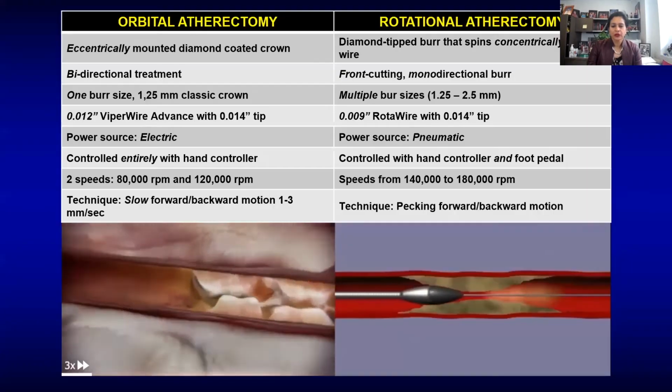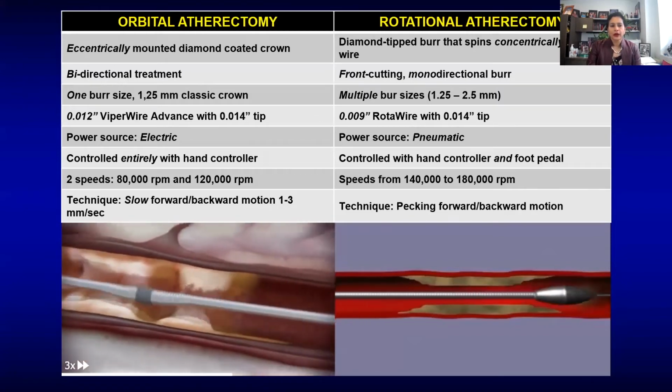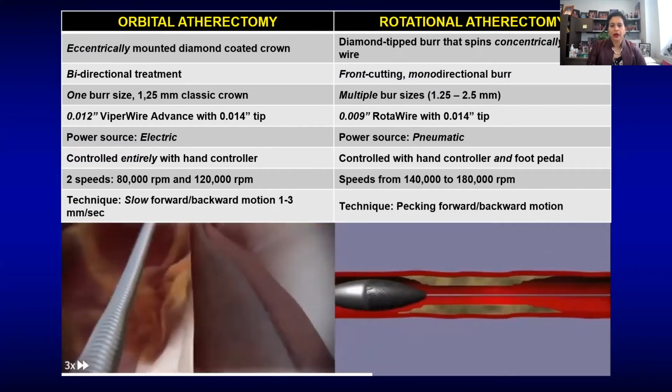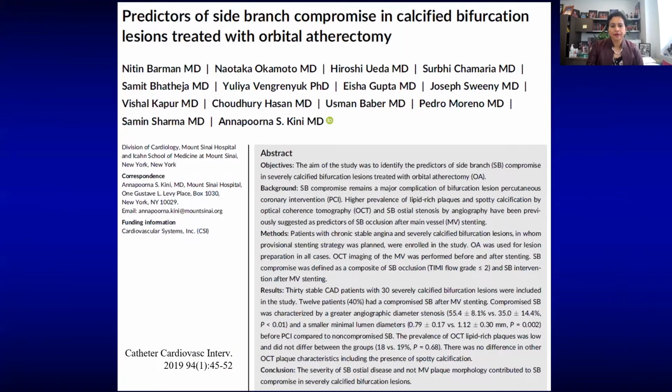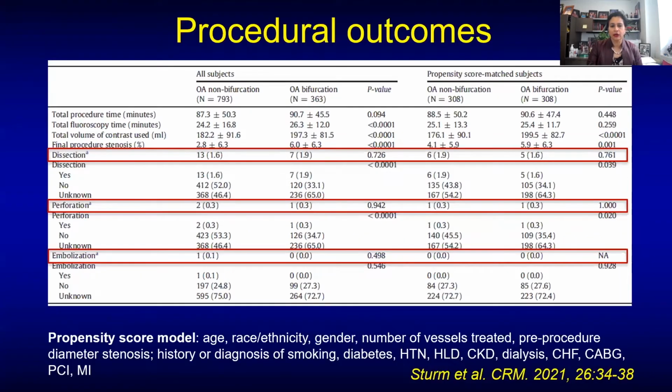So just to show you orbital atherectomy and rotational atherectomy, everybody knows how these devices work. One has an eccentrically mounted diamond chip and rotational atherectomy has it at the tip. We were actually the first to use orbital atherectomy in calcific bifurcation lesions in a small group, and we showed that it is feasible. We were part of a large multi-center registry for orbital atherectomy for treatment of severely calcified coronary artery bifurcation lesions. It was a multi-center analysis that got published.